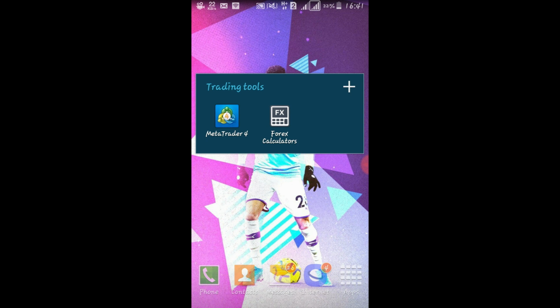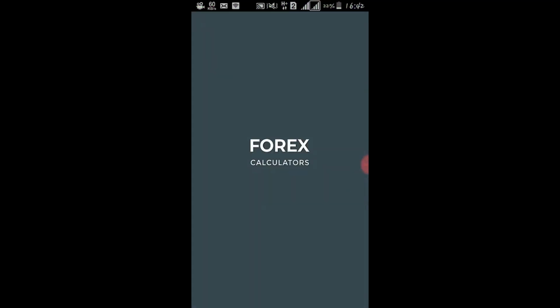Now I just want to show you real quick how you can calculate the lot size on your mobile phone by using this application called Forex Calculators. So let's see how we can do it. Go ahead and click it, wait for it to load a little bit. It takes a little bit of time, you should be patient. You should make sure that you have an internet connection for the application to work.